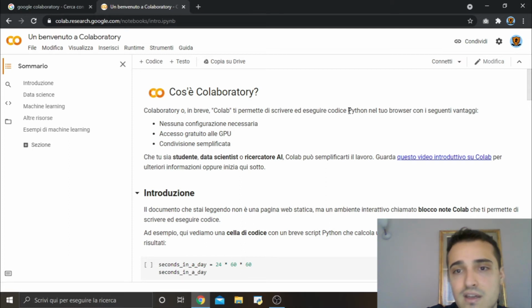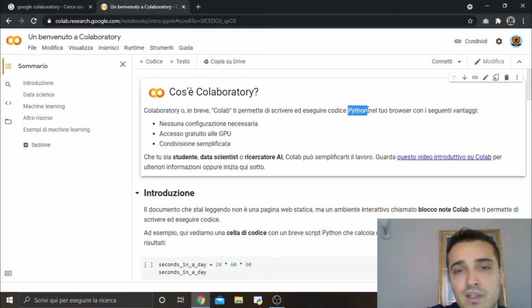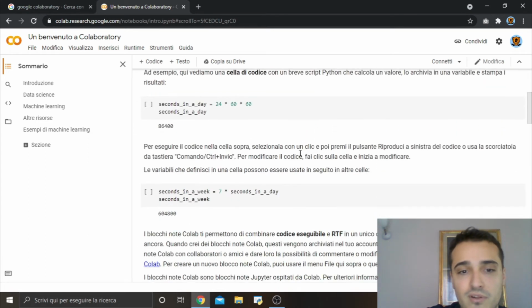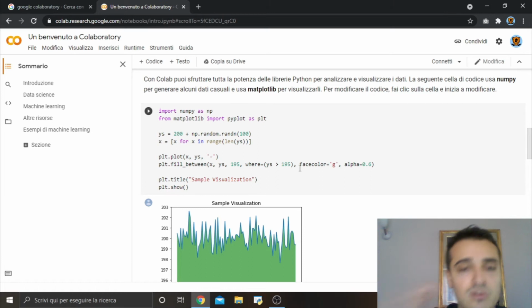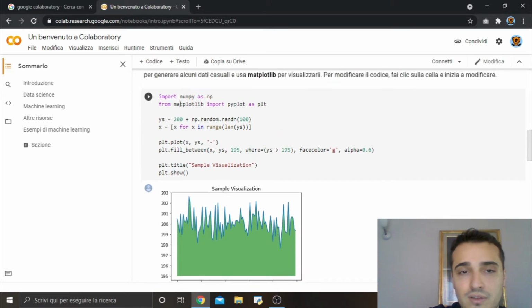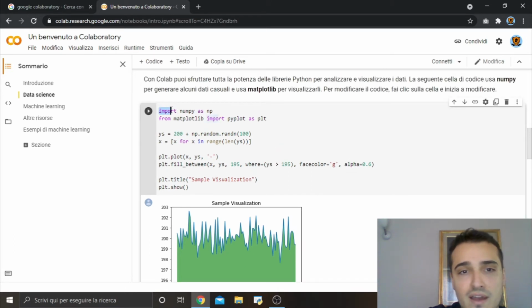This Google Colaboratory is especially suggested for Python programming, but as I said before, you can use Google Colaboratory also for other stuff. And this is an example of Python code. As you see, you can also import libraries, so pandas, numpy, everything works fine on Google Colaboratory, and you can also install other contents. You can do whatever you want.